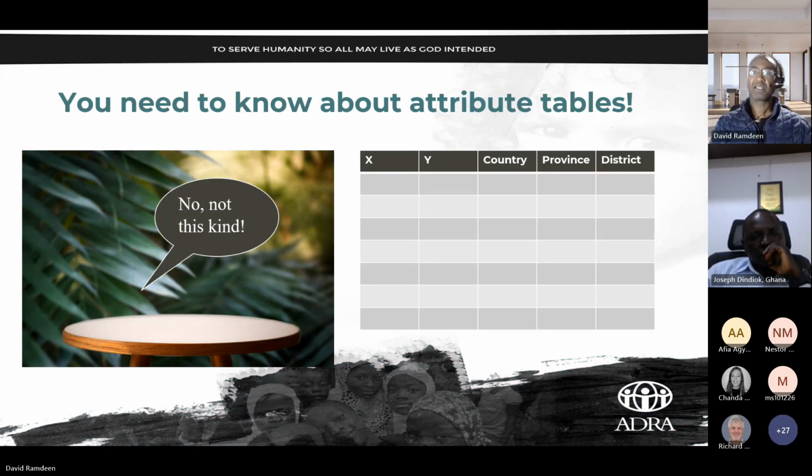Okay, so building on that, the objects that power geospatial science are these formatted structures called attribute tables. No, this slide was prepared partly in jest. No, it's not that kind of table. It's actually the kind of table that you see depicted on the right side of your screen.